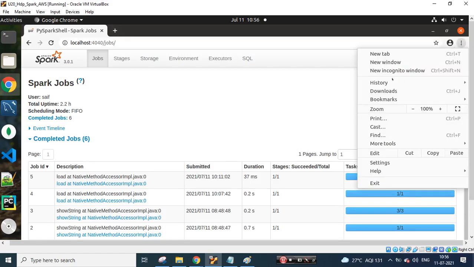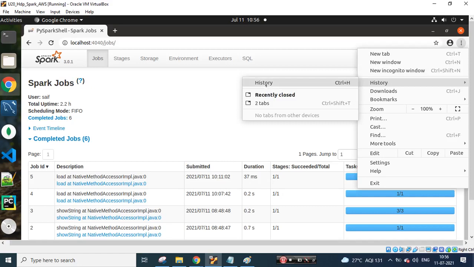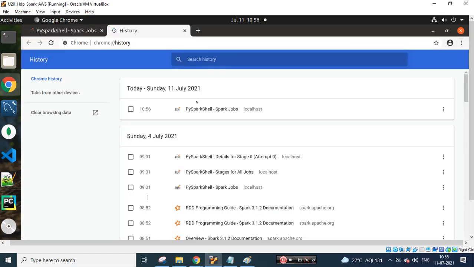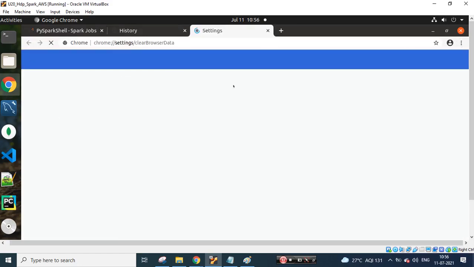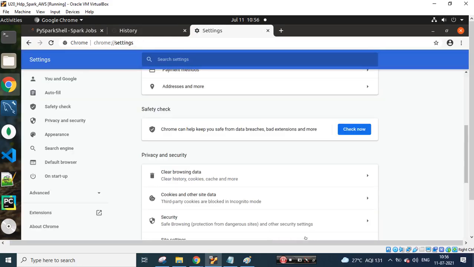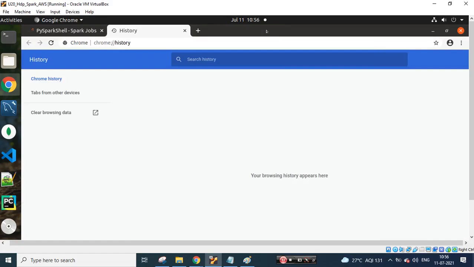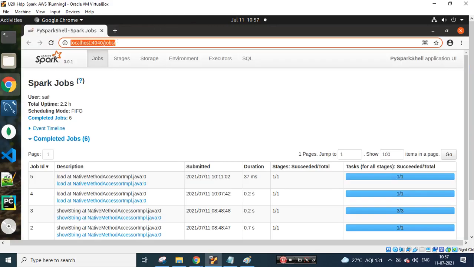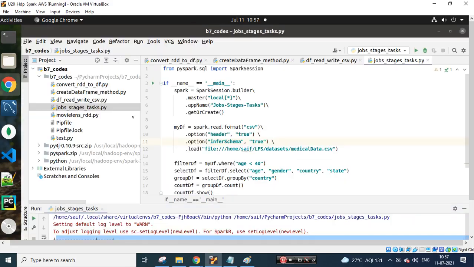Should I clear the history? Just quickly, I'm just eradicating the history in a few minutes. Sir, if we cache it, it's still available. Yes, yes, yes. But I have not used any cache right now, right? Okay, so consider this is blank.